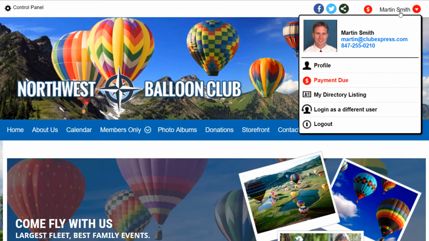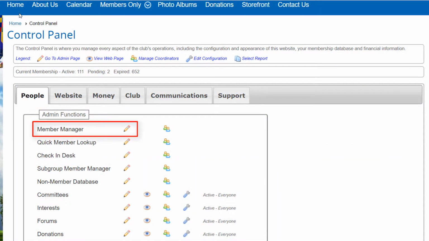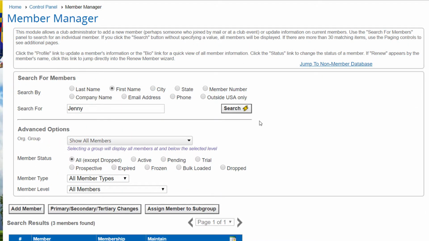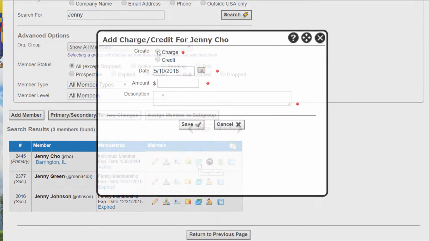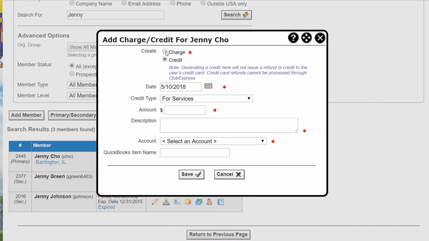For an administrator, there's one more place where the additional charges appear. Select Member Manager from the Control Panel's People tab and search for a member. Then in the Maintain column, there's an option that says Charge Credit. This allows administrators to do a miscellaneous charge or credit for a member. When we click on this icon, we specify whether this is to be a charge or a credit.